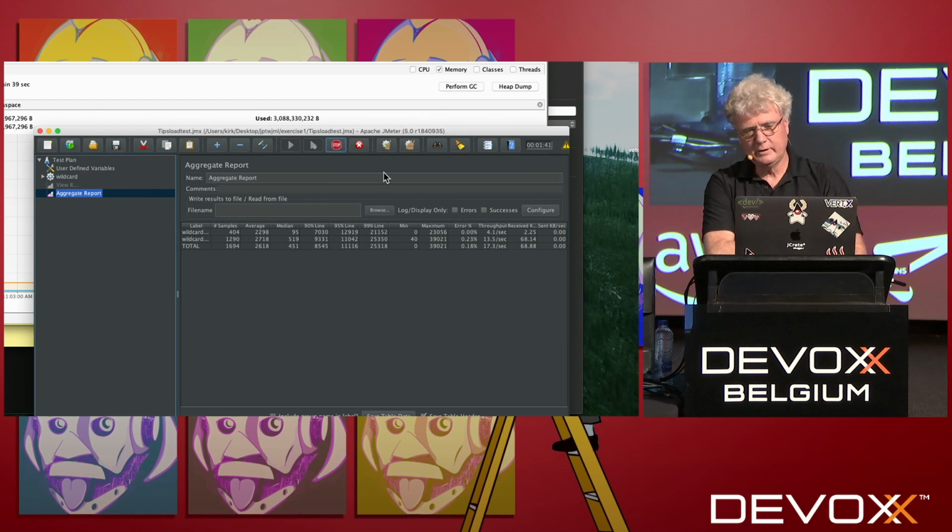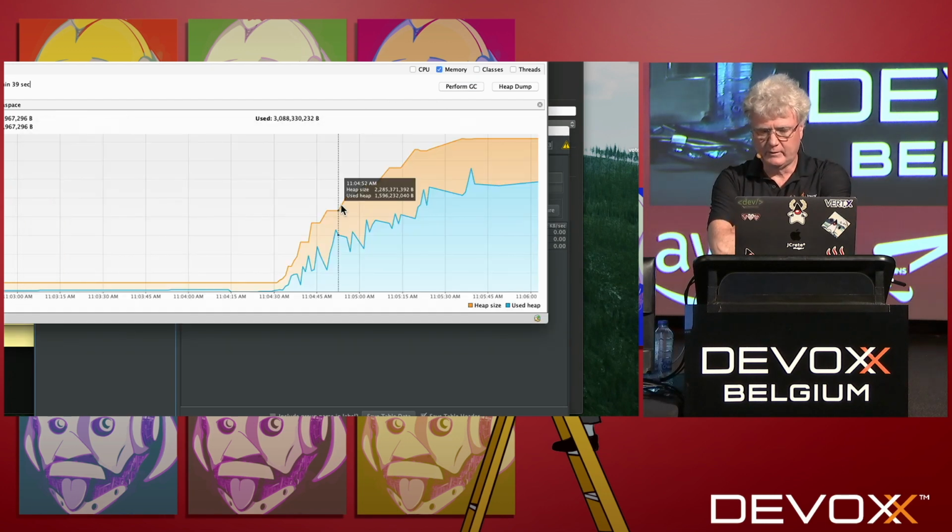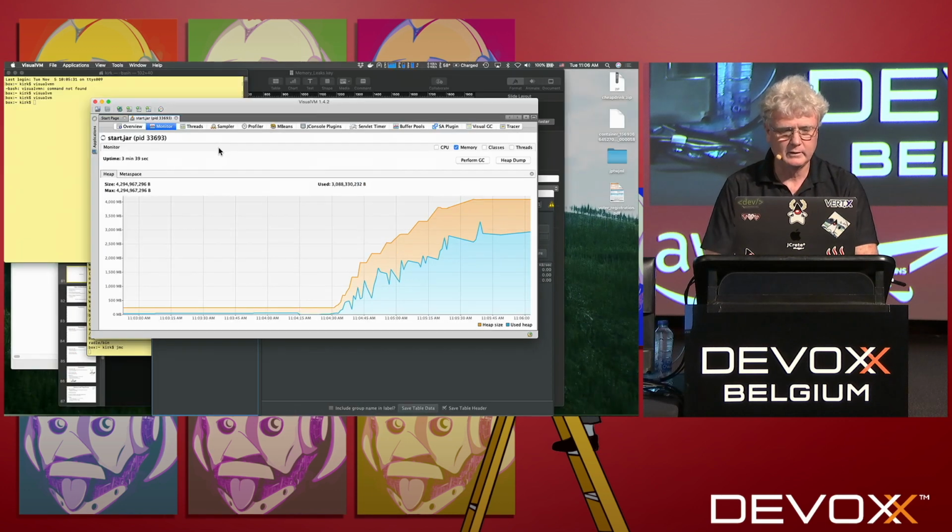Anyways, you get the idea that we're leaking memory here, and it doesn't matter how often we run the garbage collector, we're not going to be able to recover memory. So the question is, what's leaking?